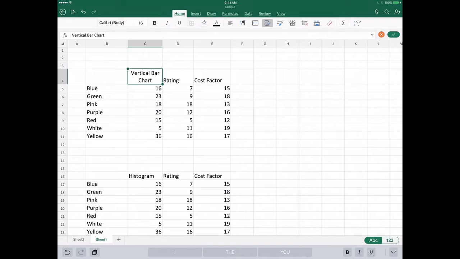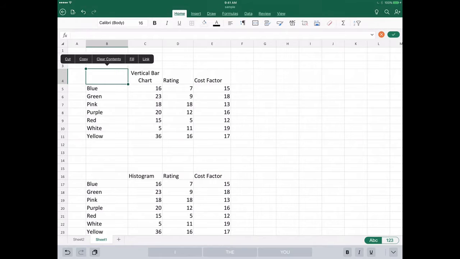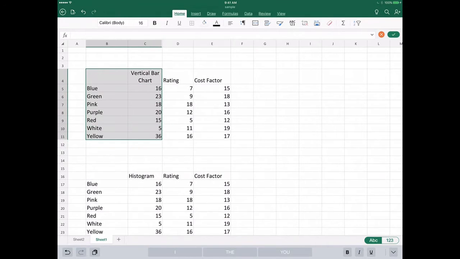In this case, the data is not totaled, or the frequency is not totaled. And by the way, the column that says vertical bar chart is really the column on the graph that would indicate the frequencies, the number of times that the particular item occurred. In this case, you can see blue occurred 16 times, green 23, and so forth. So to create the graph, we're going to highlight the first two columns.